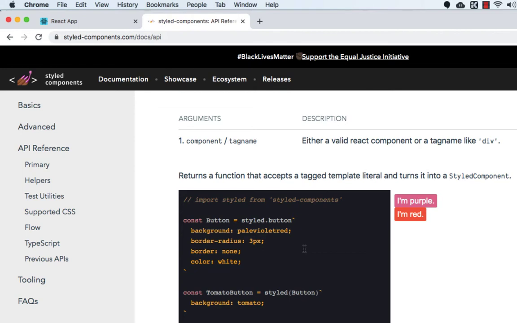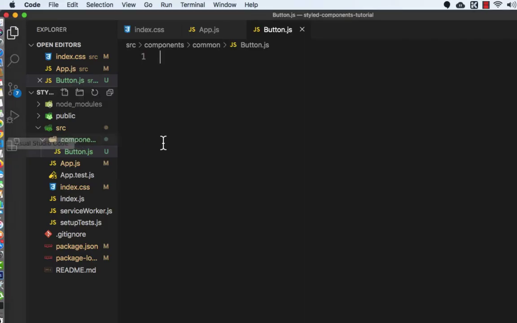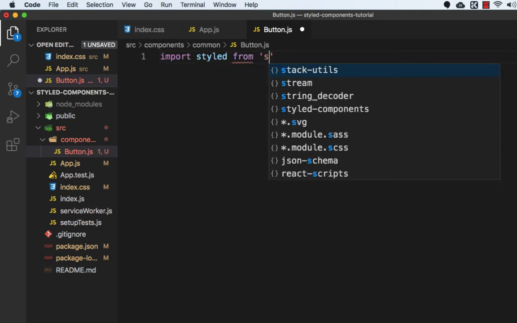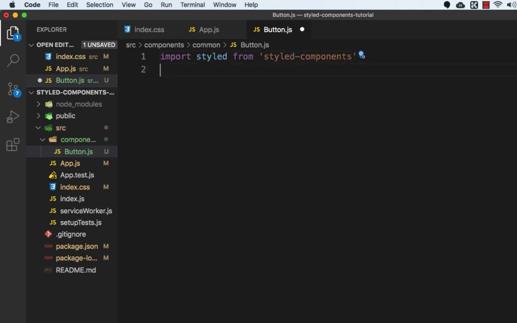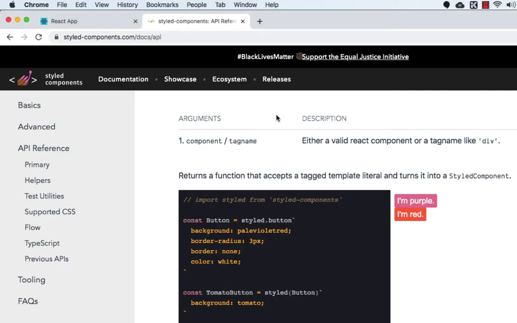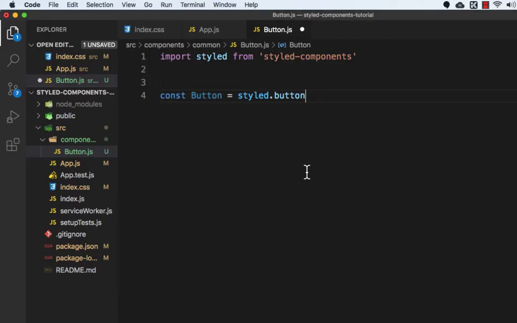So let's see what tagged template literals are. For that, we need to go to Visual Studio Code, and here we need to write import styled from styled-components. And then we need to create a const, and we will name it Button, which is equal to styled dot, and we need to write the HTML element. So we will go with button as shown in the example here. Okay. And after that, we need to give a backtick.